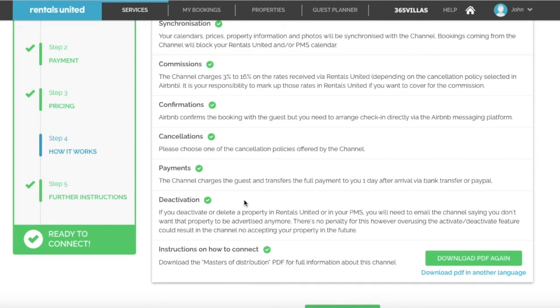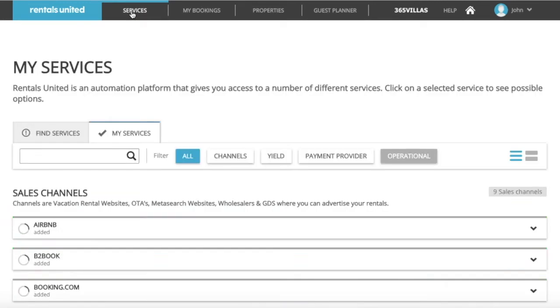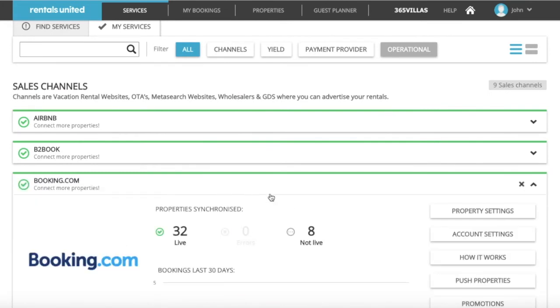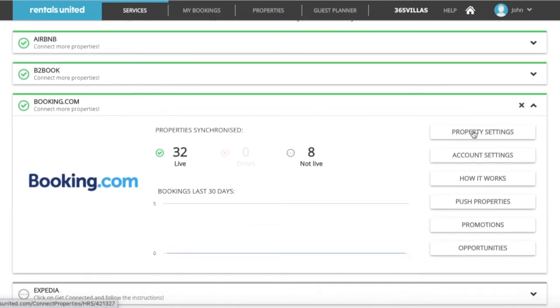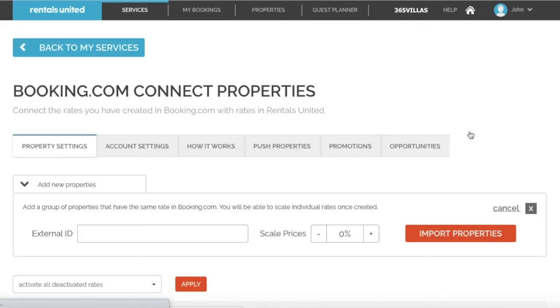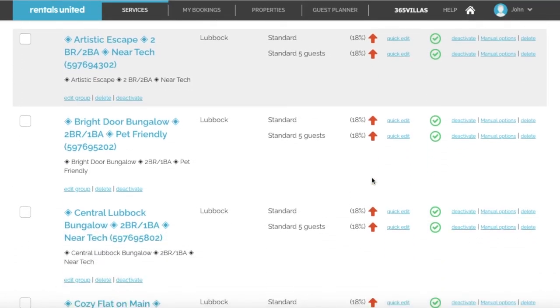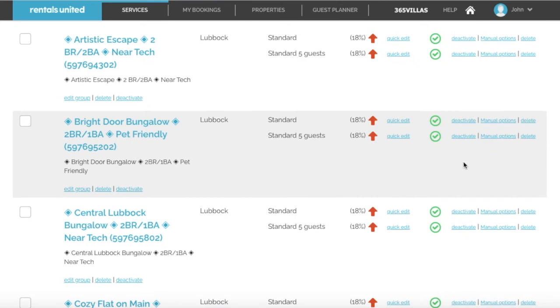Now, when you are deactivating a property from the hotel sales channels, the view will look a little bit different. So I will click on, for example, Booking.com, but it will look the same way for Expedia as well. I'm going to go directly to Property Settings. And here you will see the properties currently connected. Now you can see a difference here is that you'll have two deactivate buttons for one property, and you could have just one, or you can have even more than two.